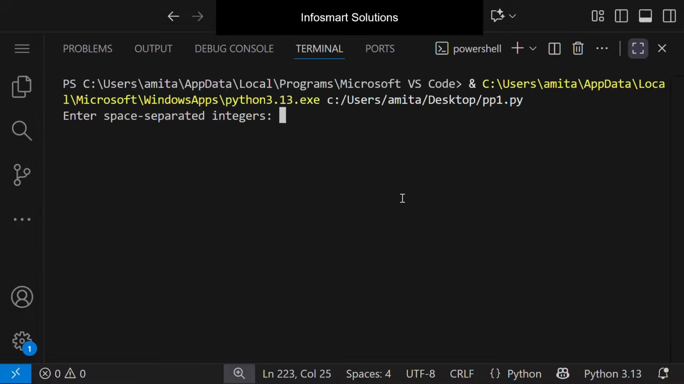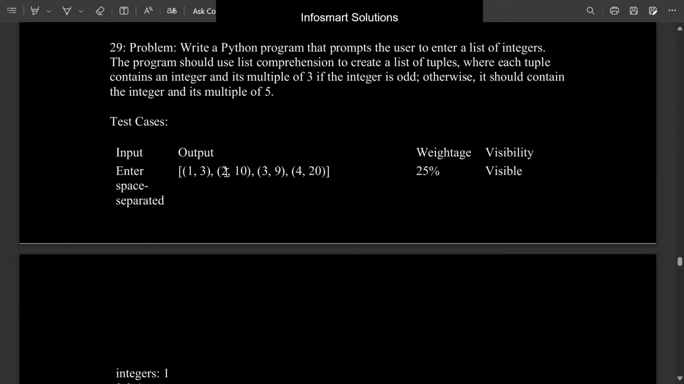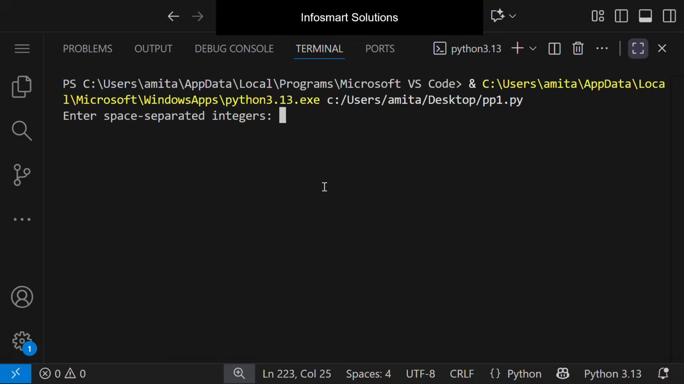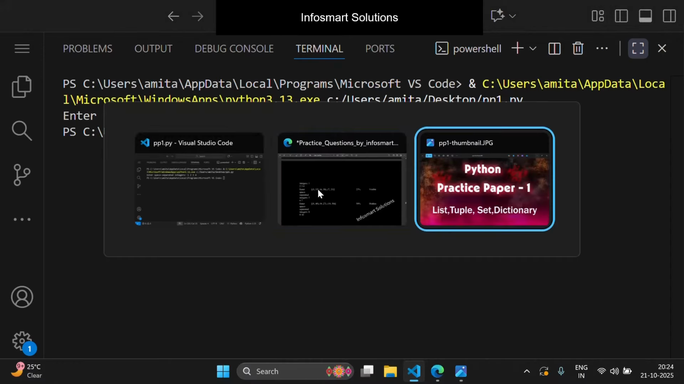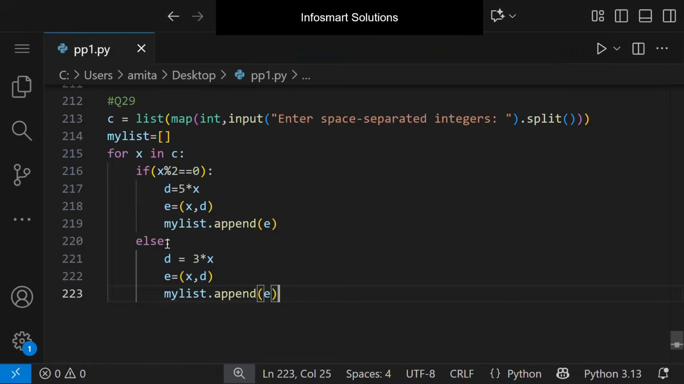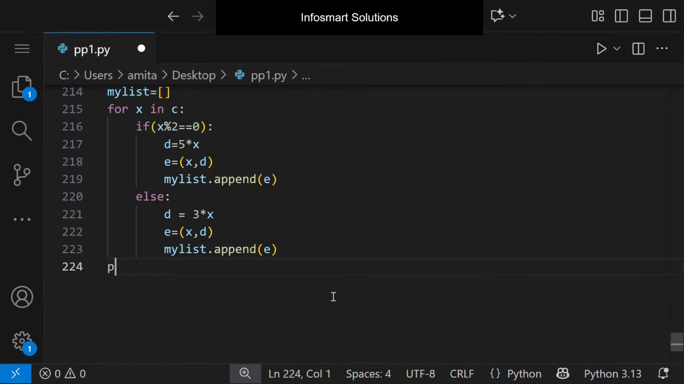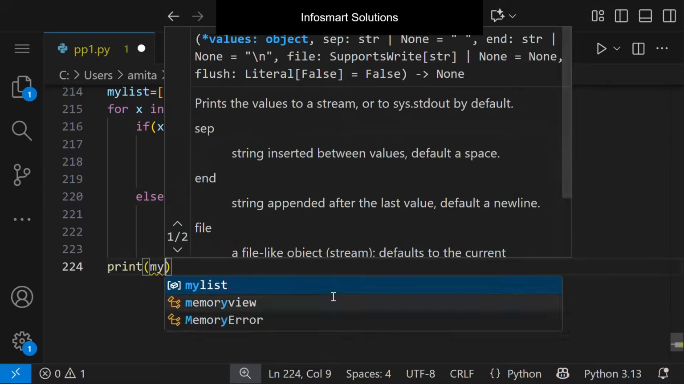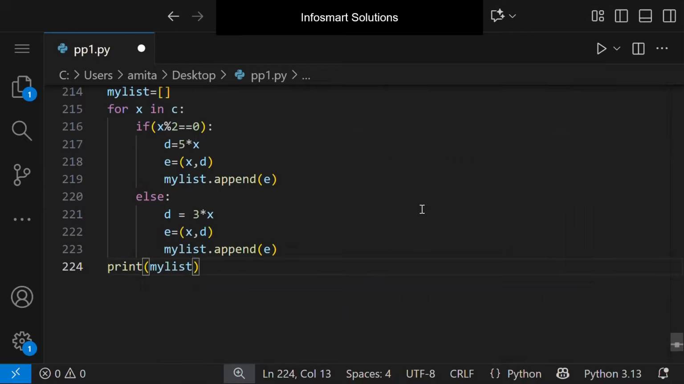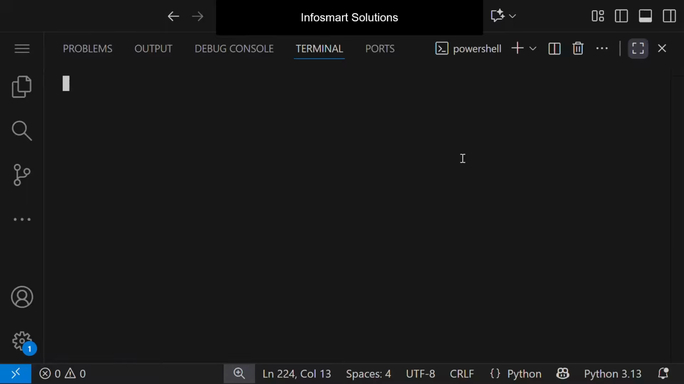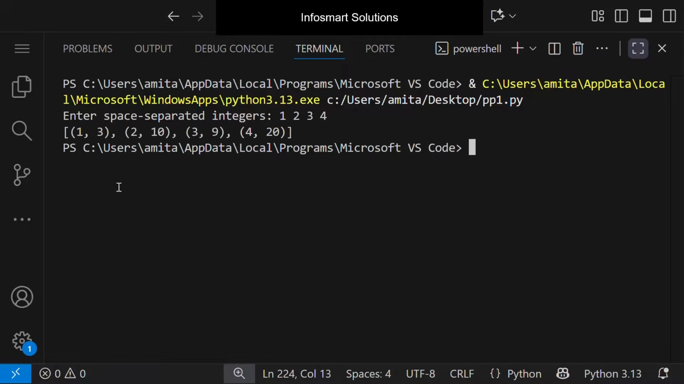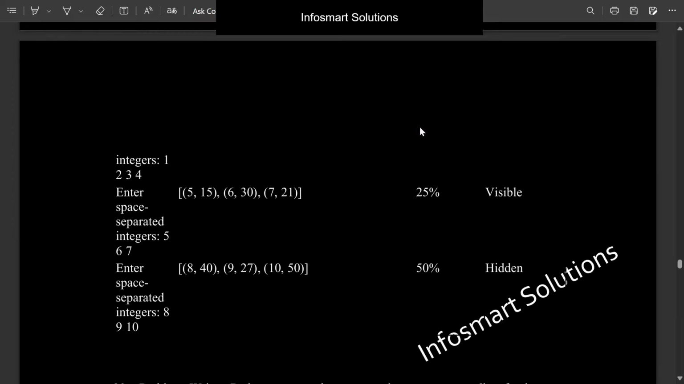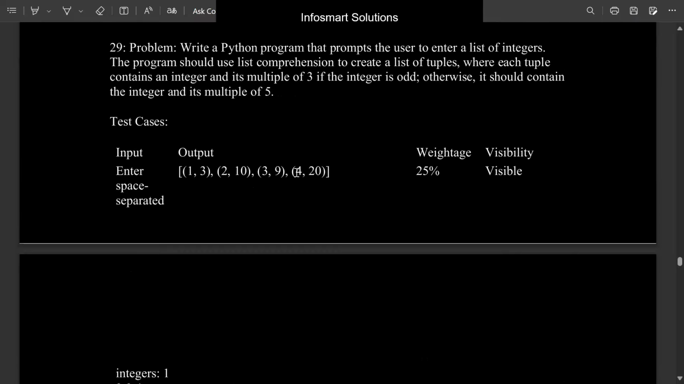If you run this, you can see 1, 2, 3, 4. I think I forgot to print it. Yeah. So print my list. 1, 2, 3, 4. So we can see this is the same as written here.